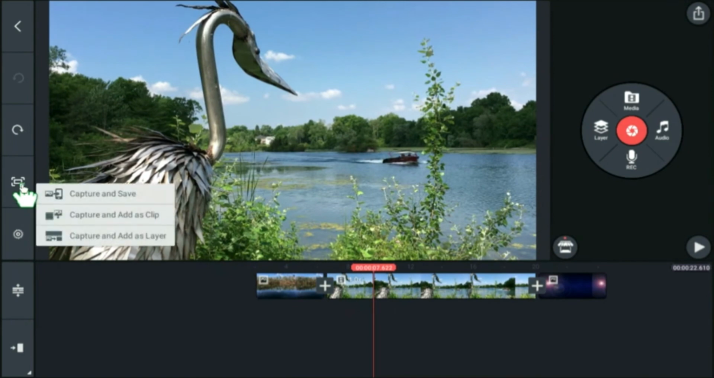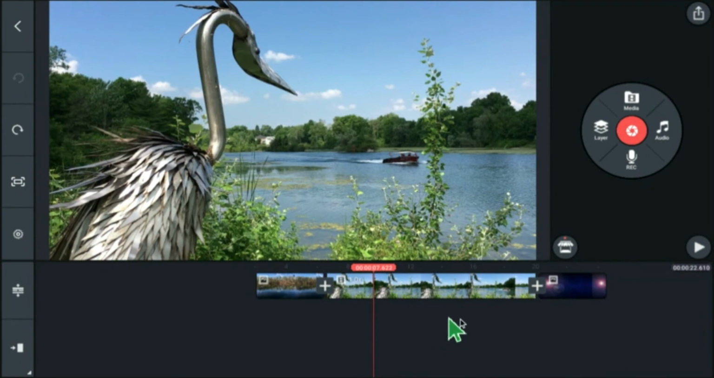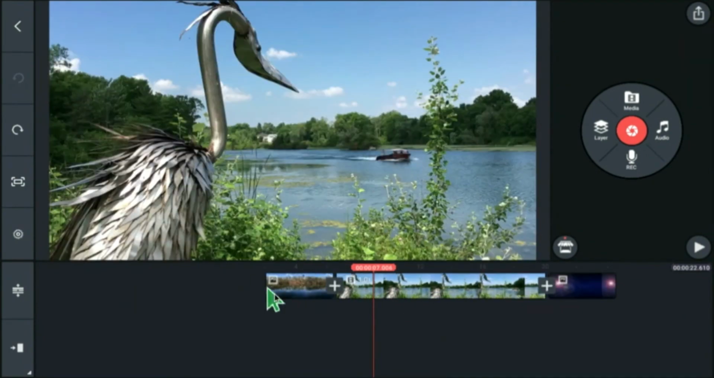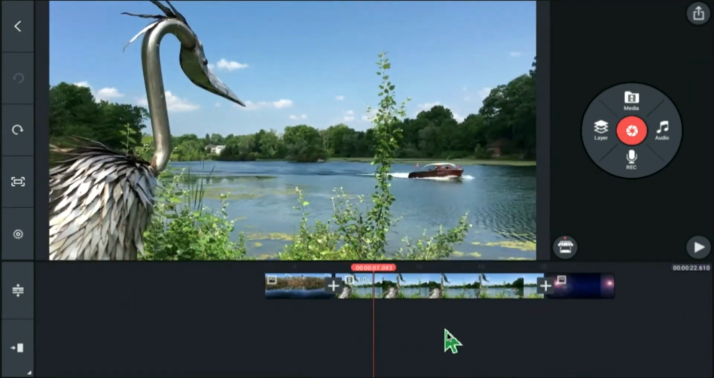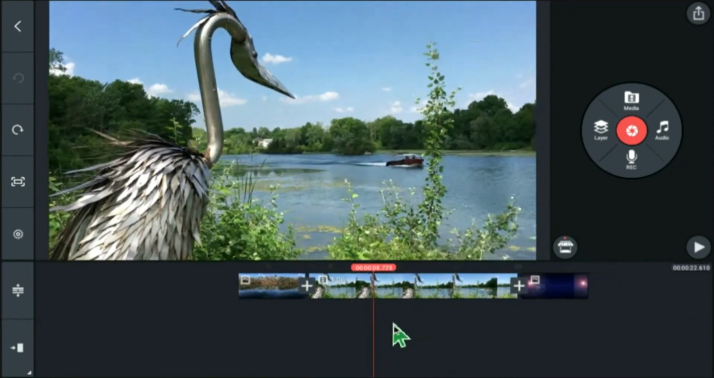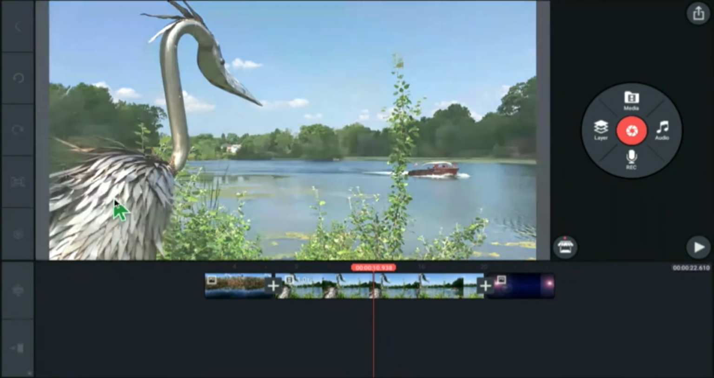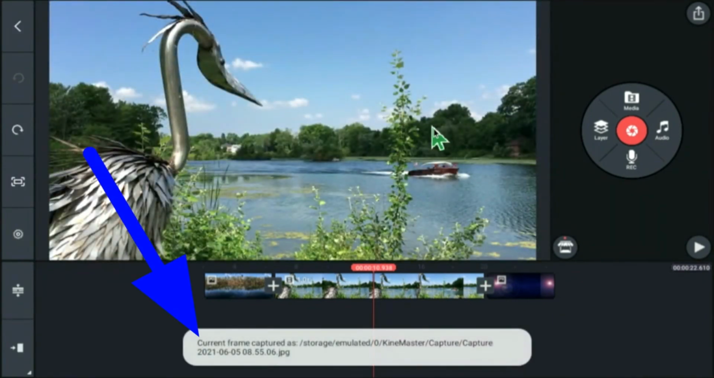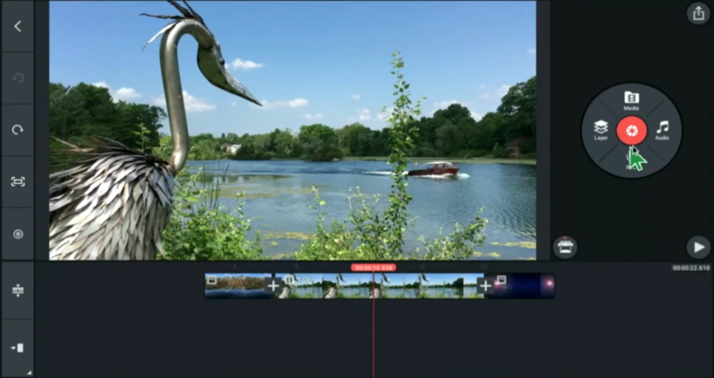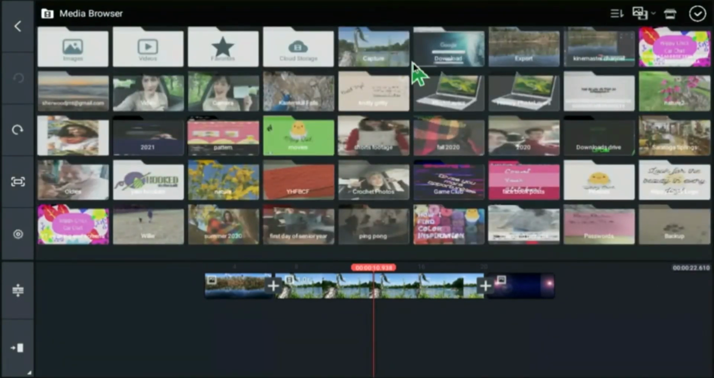This next button is called the Capture and Save button, and there are 3 different options for capturing and saving. Now you've got a little video clip here. So maybe once you get it into a certain position, you want to take a photograph of it and save it for later. You can simply click on the Capture and Save button, and it takes basically a screenshot of whatever's on your screen, and it saves it to your device, and it also saves it into your media. See, it's right up here in this file.